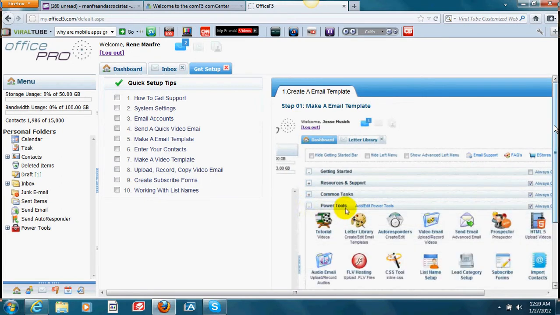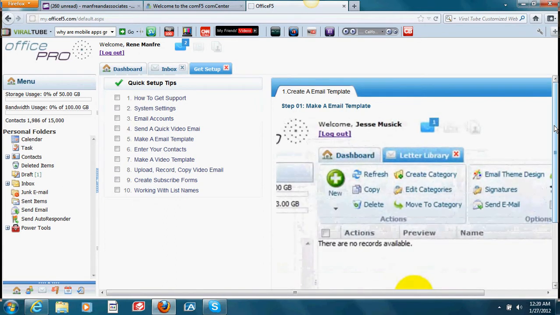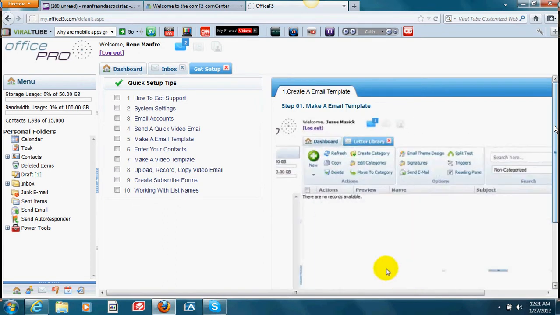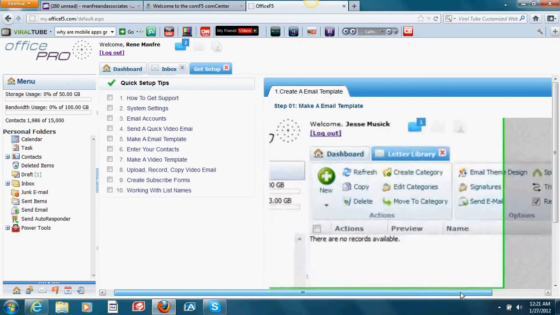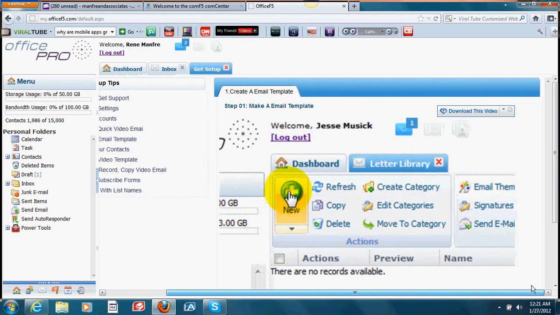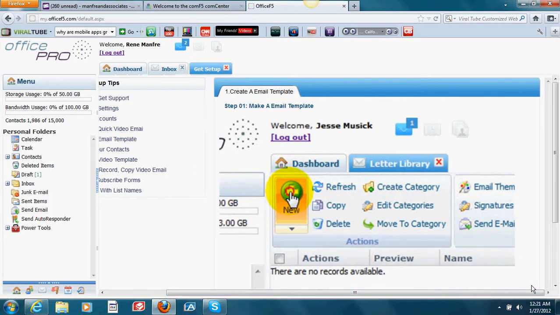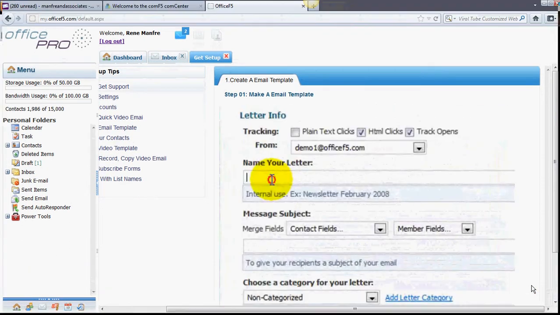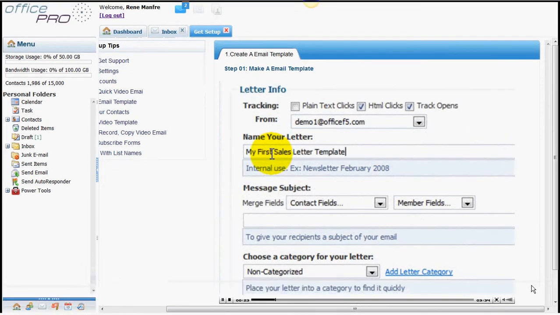Then click Letter Library. This is where you will create all of your sales letters, all of your sales templates, your email templates. Let's create one. Click the big green button that says New. Let's name it. Okay, my first sales letter template. You can put a subject line if you wish. If not, you can just move on.